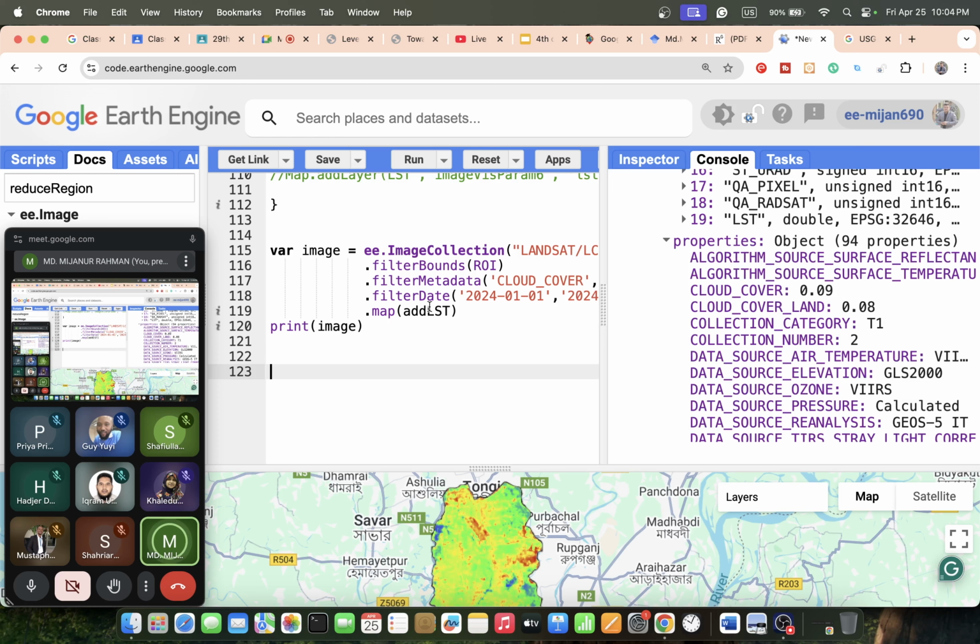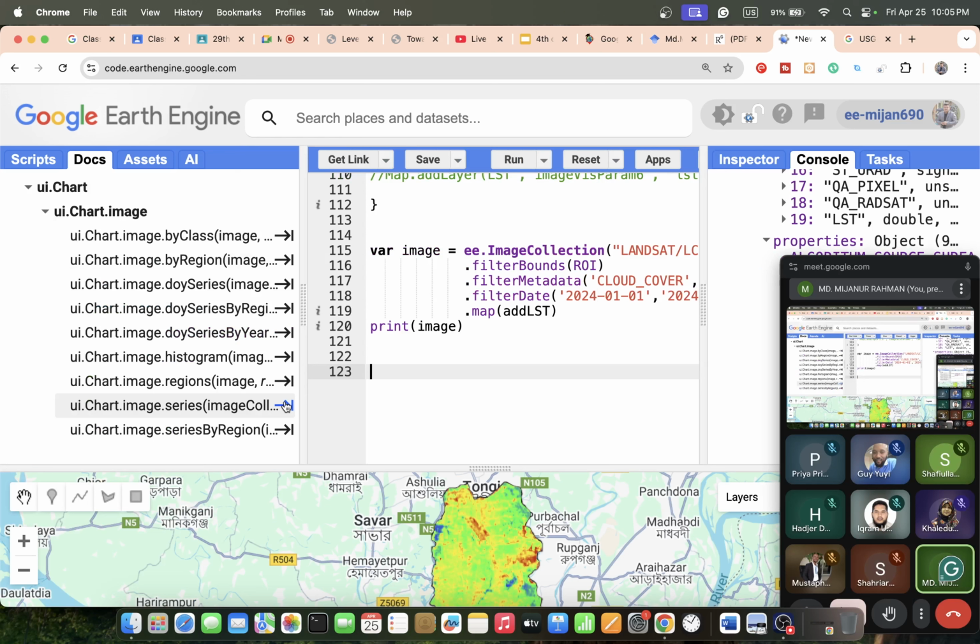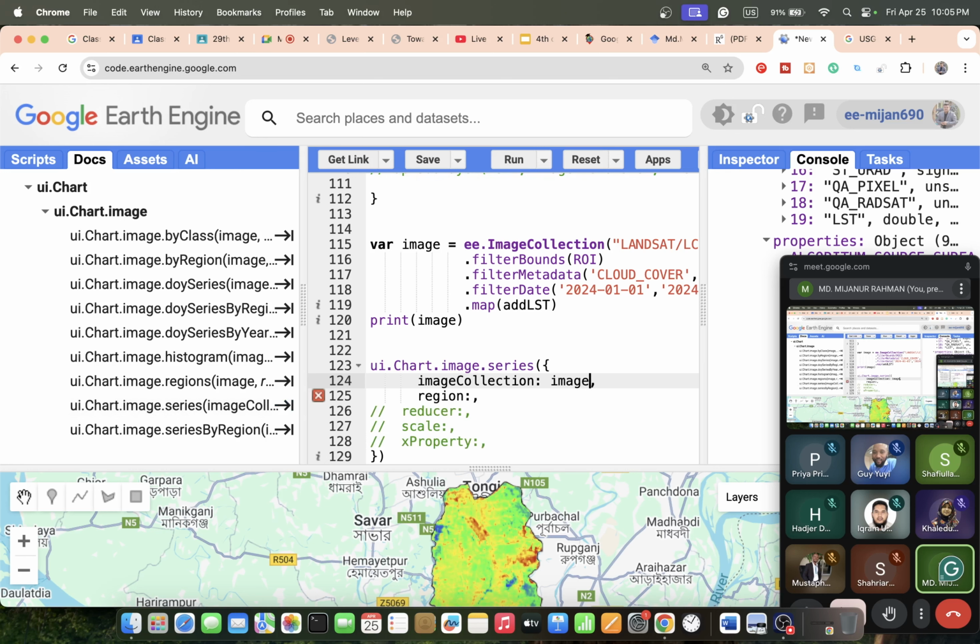So just write the function ui.Chart.image.series. Now here you can see the image collection. I already made the image collection, and there are a total of 4 images. For these 4 images, I want to make the time series chart only for the LST. So I put here the select function, .select, and put LST.